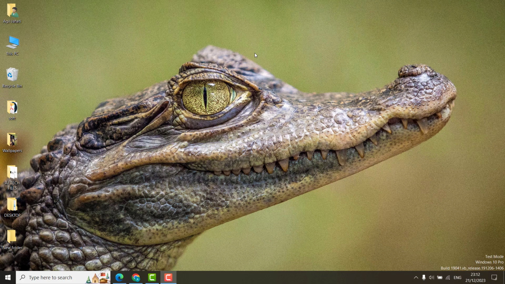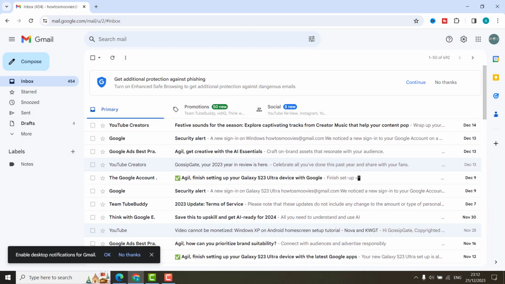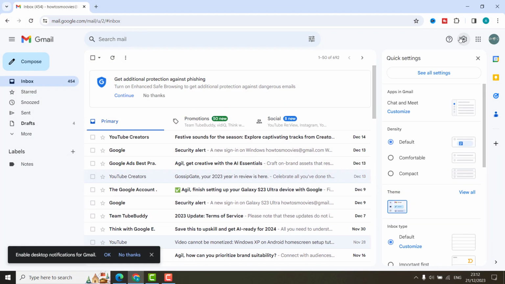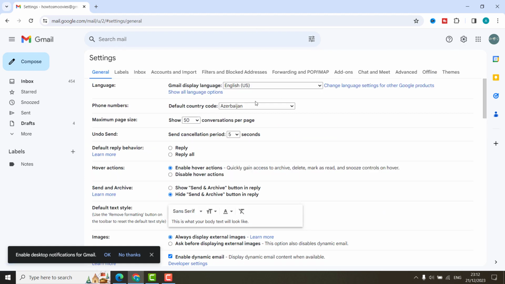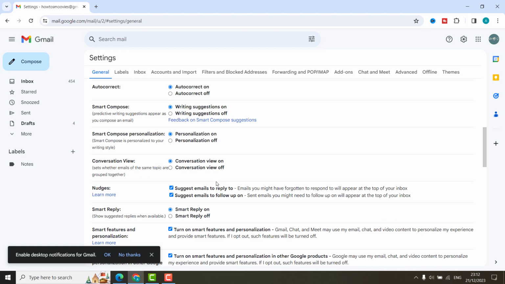Today I am going to show you a quick guide about creating a signature in Gmail account. So let's go to Gmail, hit this settings button and go to see all settings. Now go to the bottom of the screen.